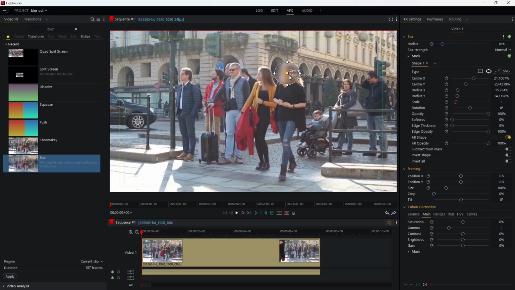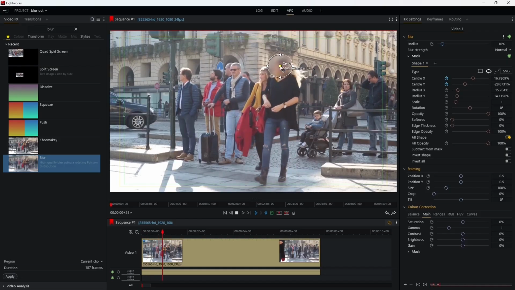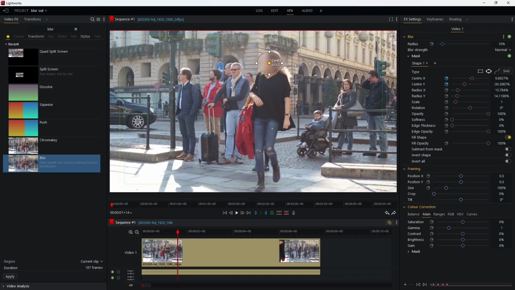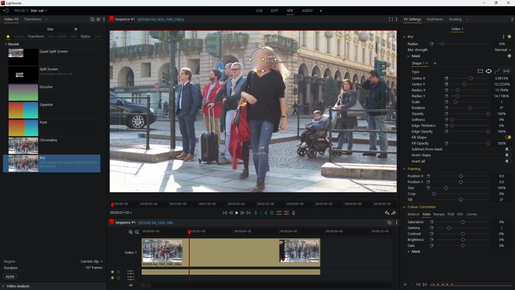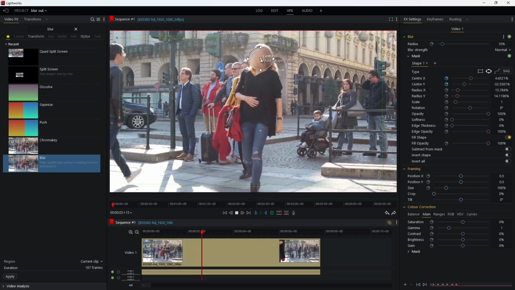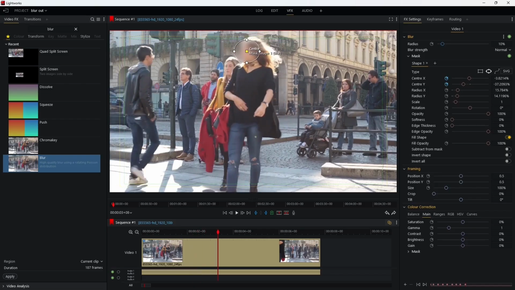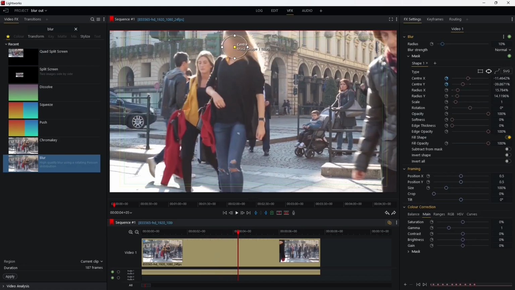That should be enough. And next what we have to do is just apply some keyframes on center X and center Y. So make sure you enable keyframes here, light them up in blue. And now I'm going to be playing the video and manually adjusting this circle as the object moves. So in this case, this person. Just like this, just play, pause. I'm just hitting space button on the keyboard and readjust the position of this blur circle.